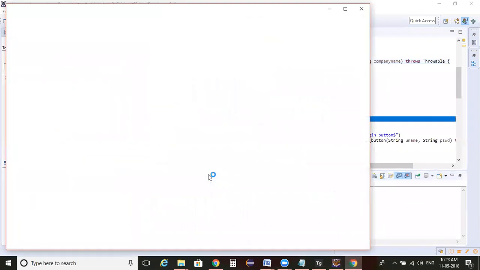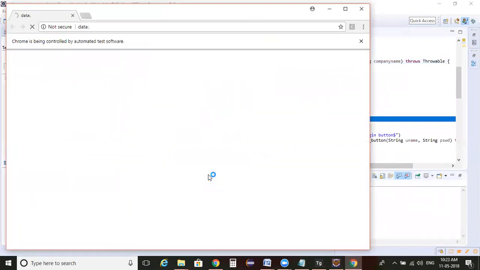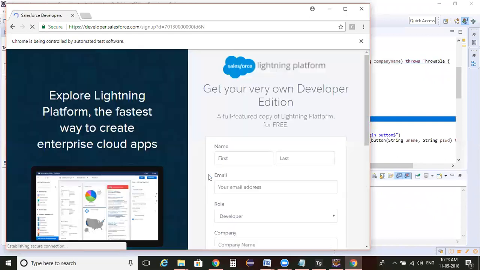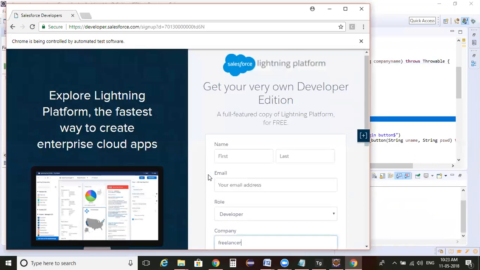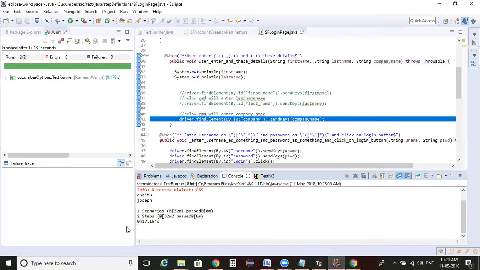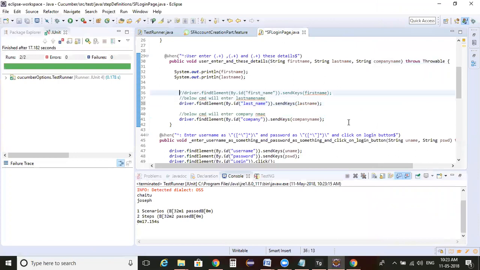So I'm having some issues with the Eclipse workspace. So I just closed my Eclipse editor and relaunched it. Apart from that, I haven't done anything else. Let's see how this is going to work. So it should enter a company name. See, the freelancer company name value got entered over here, and the script got executed successfully.